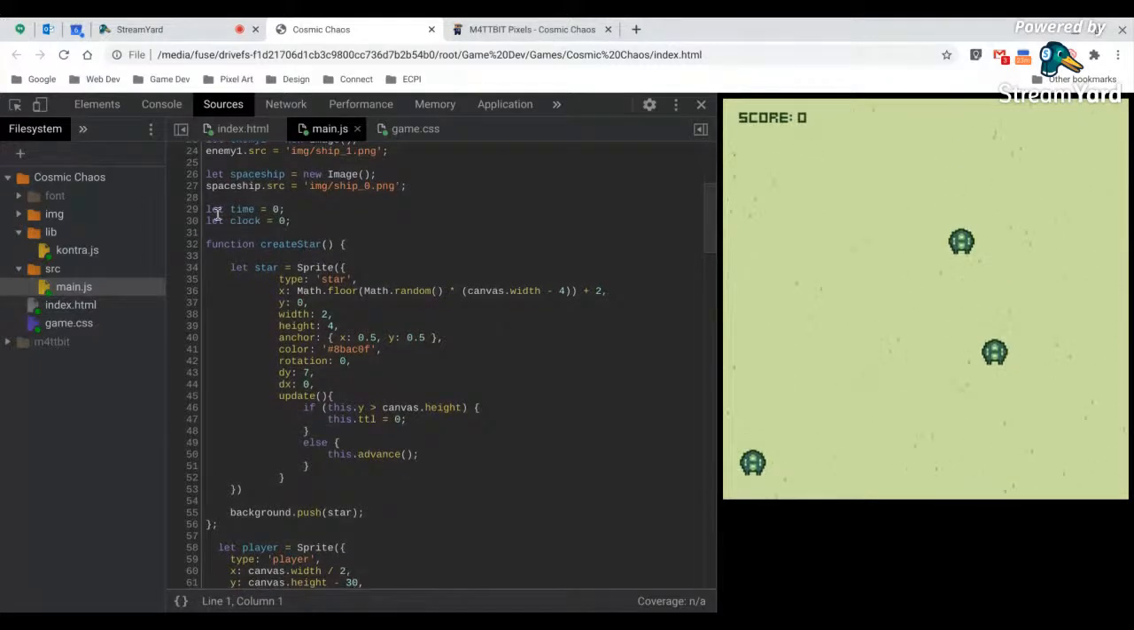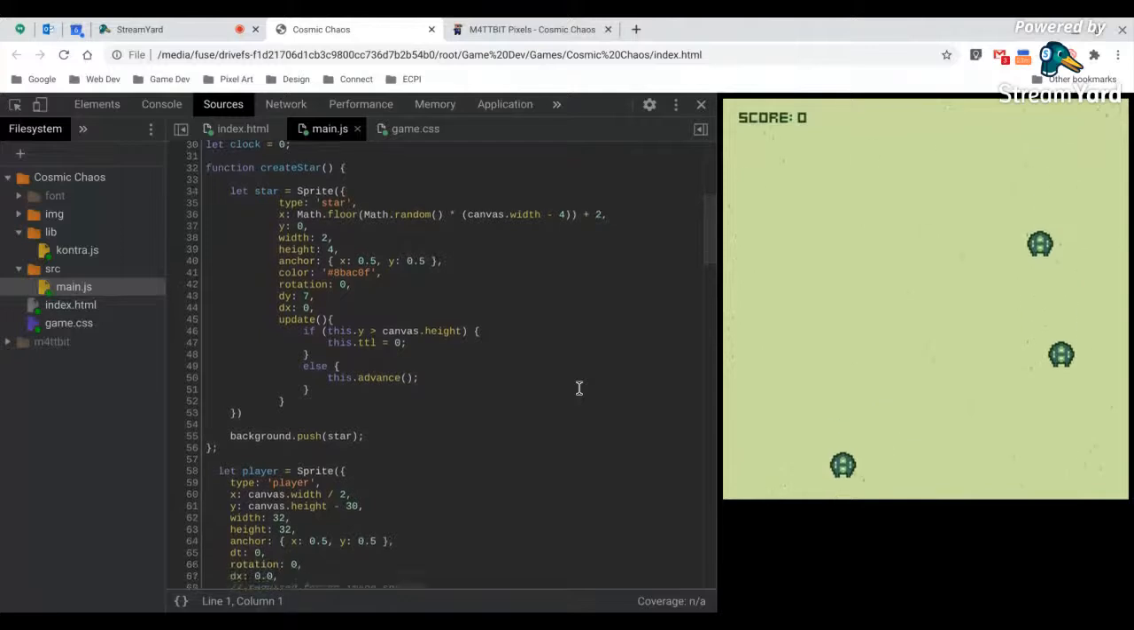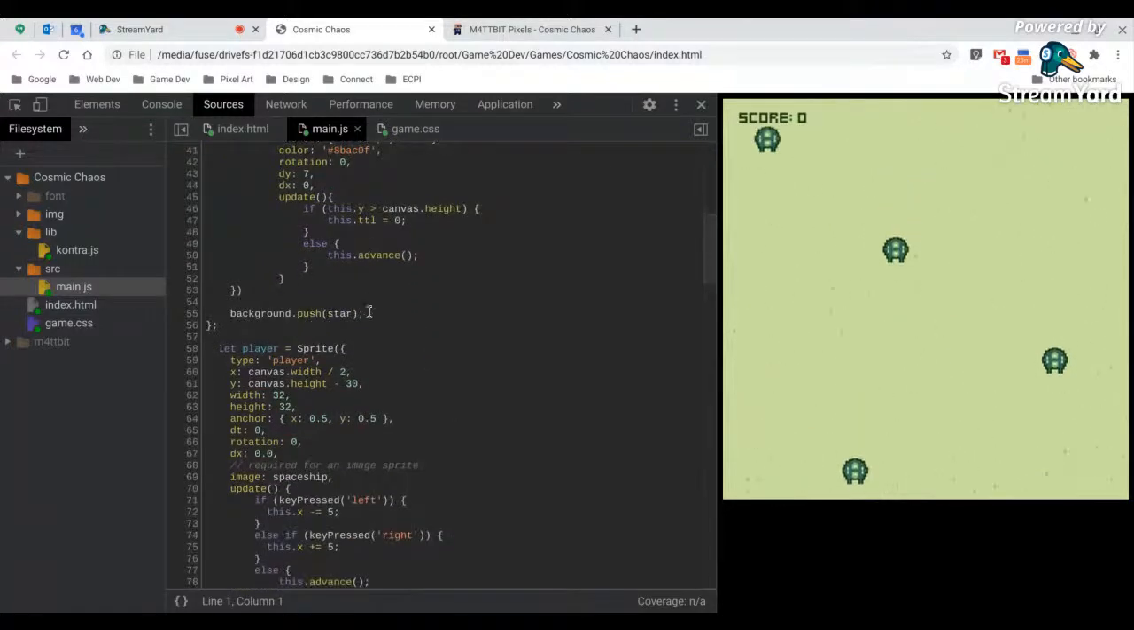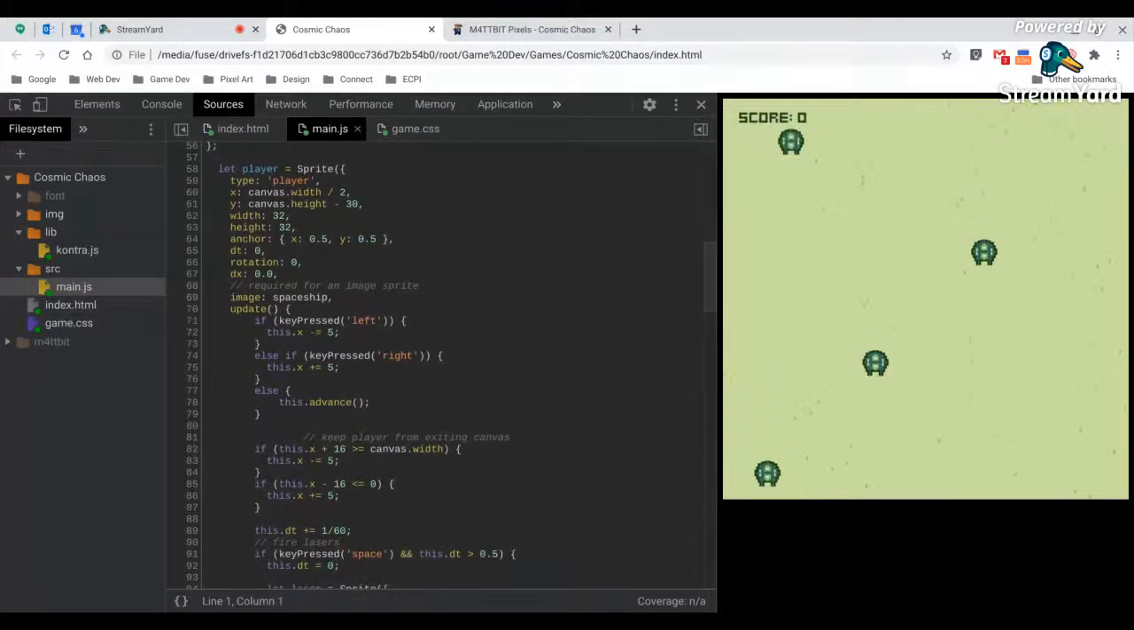And then we've got some different clocks that I'm utilizing here, some different timing clocks that I've got going on. I've got a couple of them that are in the update. And then I've got some functions happening here. So this is when every time one of the stars are created. So these are all the little dots that you see flying in the background there. Every time that those are generated, that's using this function right here. And it's pushing it to the star. It's pushing that to the background. And the background is an array that I set up earlier in the code.